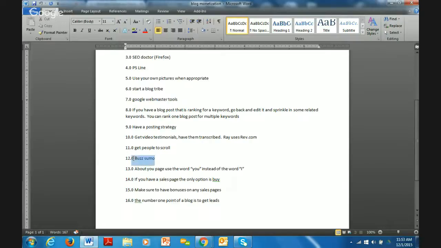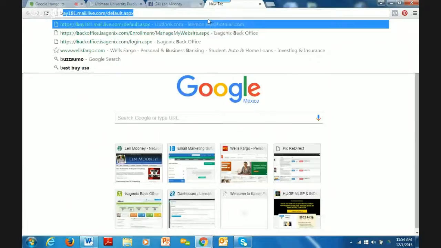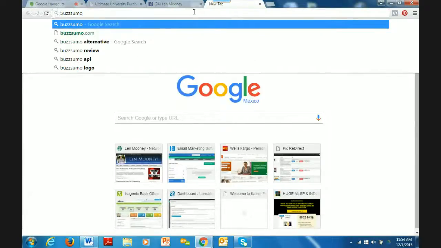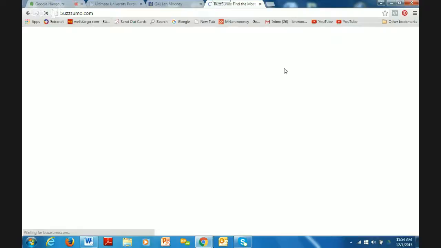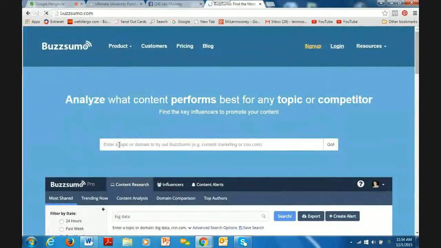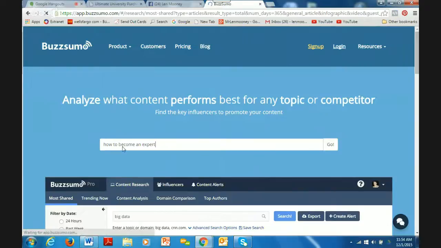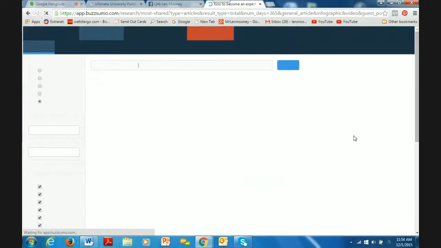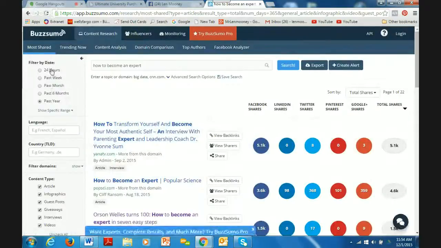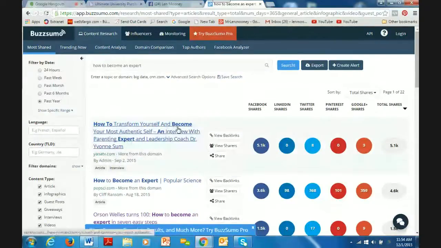Let me go to BuzzSumo, if you've not gone out there. It's interesting. It's a free service, although there are paid versions of it. What you can do is enter a topic like how to become an expert, and what happens then is that you can pop up within the thing, filtered by date within the last day, week, month, year, articles, other things other people have written on that or similar topics.